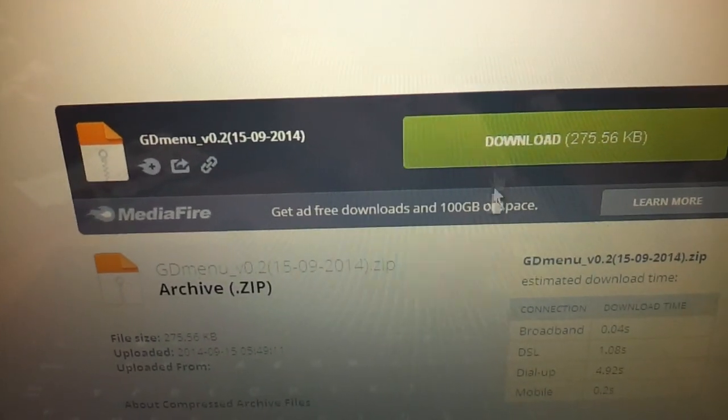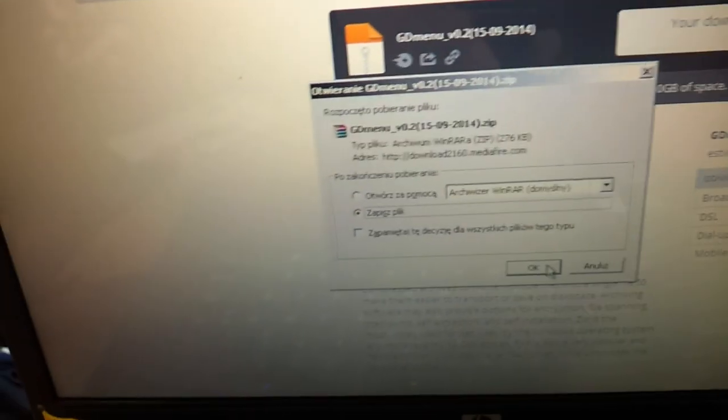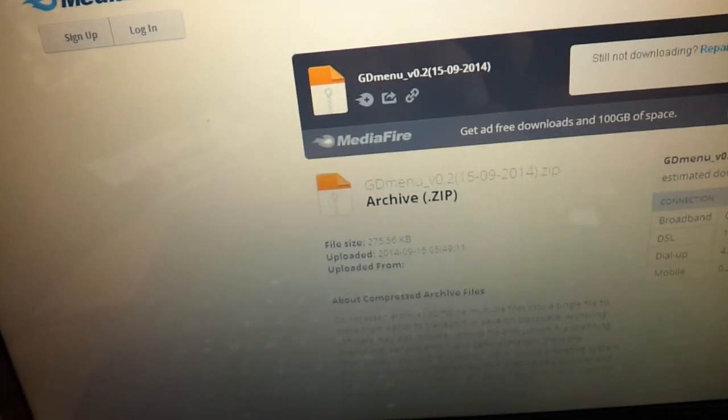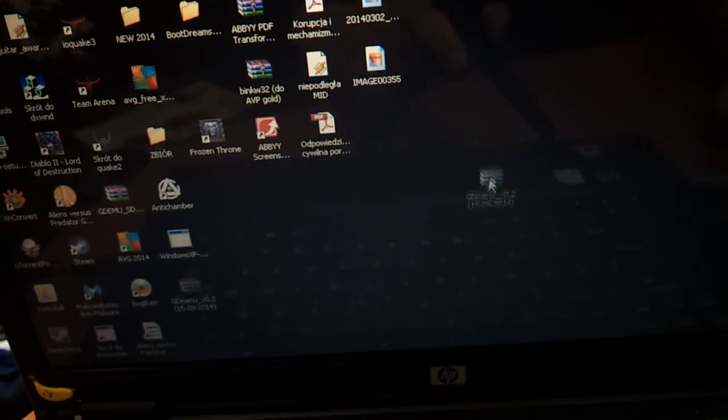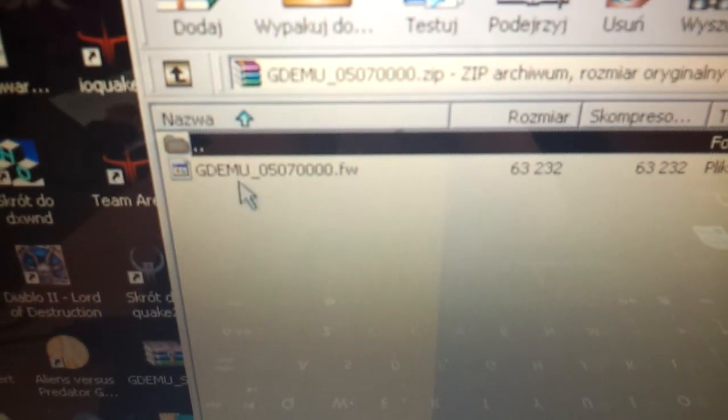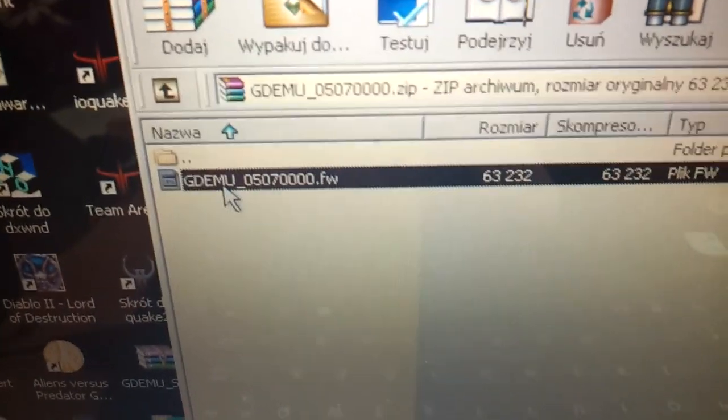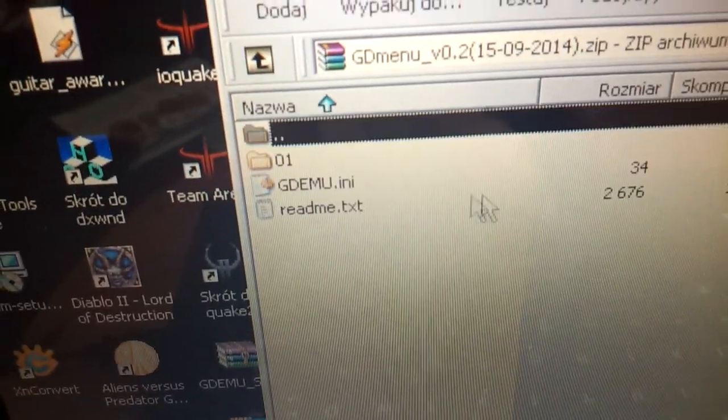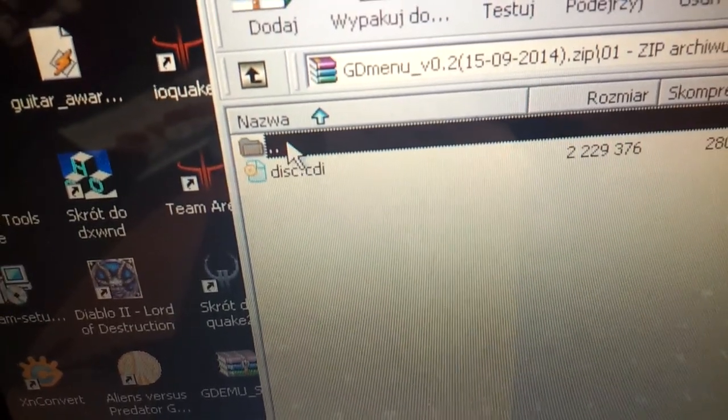Okay, now we gotta download the GDmenu newest version 0.2 and save it to your computer. Here we got two files. This one is the firmware update. The second one is the GDmenu. Same as before, you gotta copy those files to the SD card.